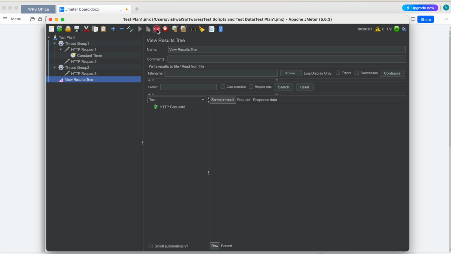Here the Stop and Shutdown buttons got enabled immediately. Whenever it is running, these two buttons will be enabled, Stop and Shutdown. Stop means it will stop immediately, that is called immediate ending. Shutdown means end once the current thread completes its execution. It means Stop is abrupt ending, Shutdown is graceful ending, right? So this one is clear.